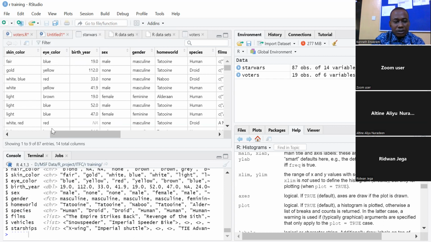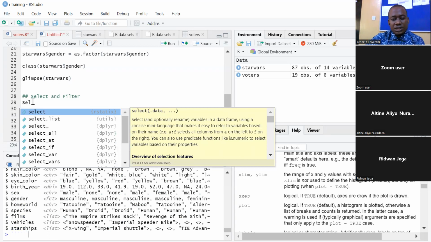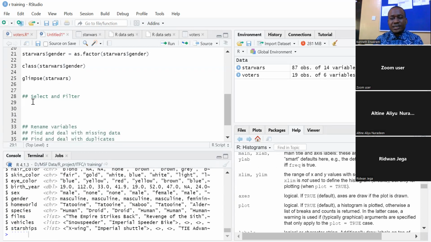Then filter works on the observations. So these observations here, that's where your filter works. When select is very useful is maybe you're working on a data set that has probably like 150 variables, and you want to select a few of them and work with them at each given particular point in time. That's where the select function comes in very, very handy.